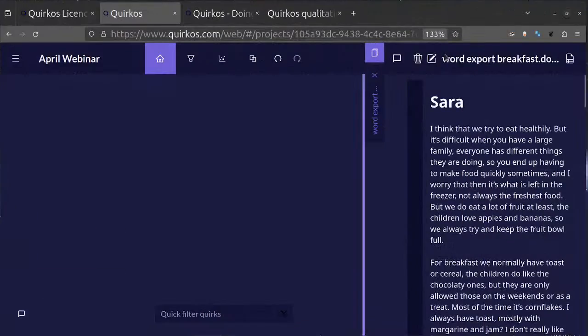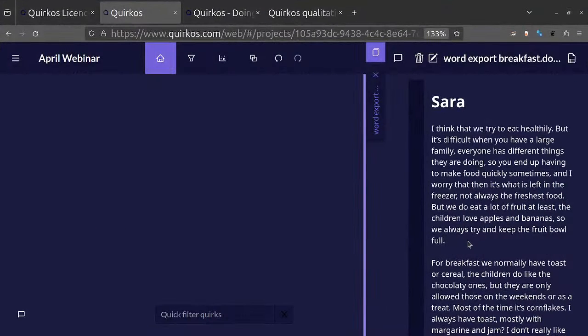Great. So there, we brought in the text from our Word document here, and this is an interview with Sarah. She says, I think we try to eat healthily. It's difficult when you have a large family. Everyone has different things they're doing. You end up having to make food quickly sometimes. This is a project about people talking about what they eat for breakfast. And what we probably want to do is start going through reading this and coding it.